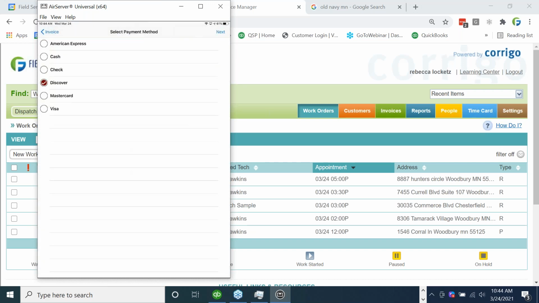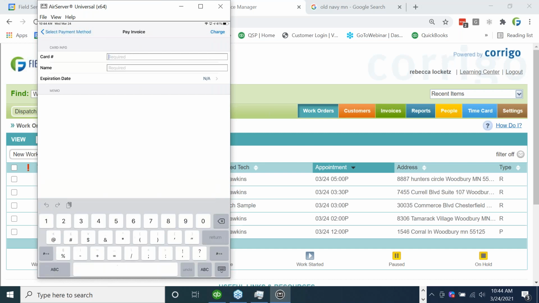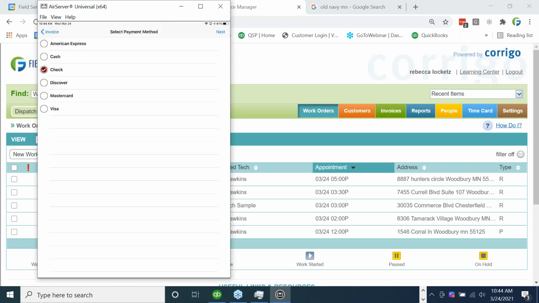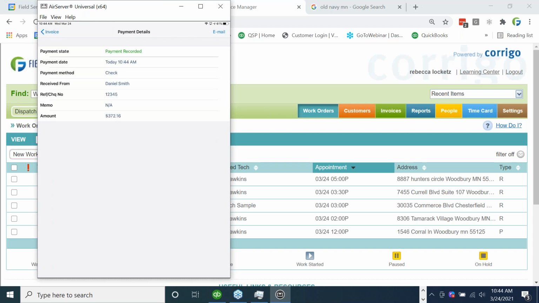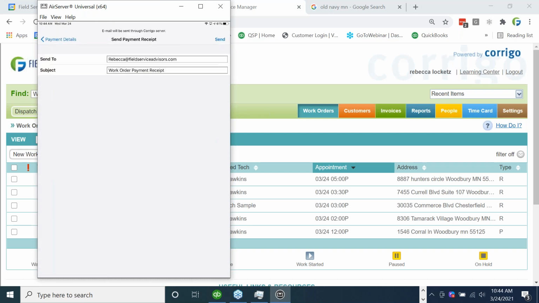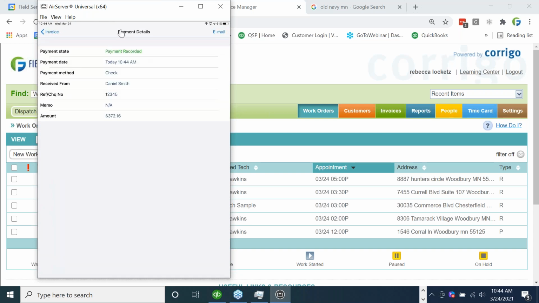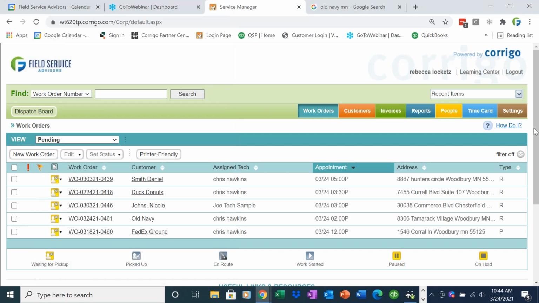So if it's a credit card, you'd put the credit card number directly in, the name on the card, and hit charge. And this is through Intuit Payments. But I'm going to do a check today. I'm going to say it's a check. Then I can email off a copy of that payment receipt, and I would have to bring that check back into the office.